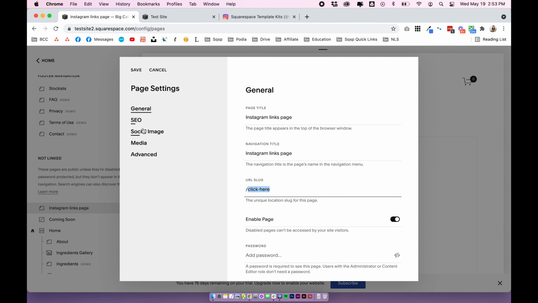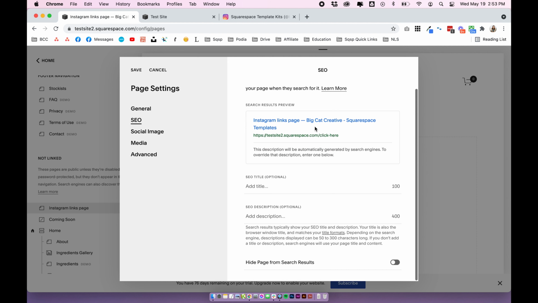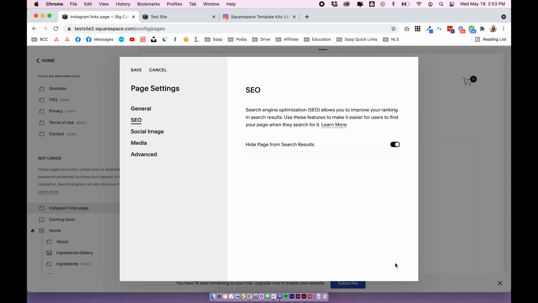Then the second thing I'm going to do, which is sort of optional, is head over to the SEO tab. I'm going to scroll down and click hide page from search results. So basically this means it's going to hide this page from search engines like Google, which essentially means that people aren't going to stumble across this page via a search engine. The only way they're really ever going to get to this page is by clicking on your link in your bio. Now you can leave this on if you want.